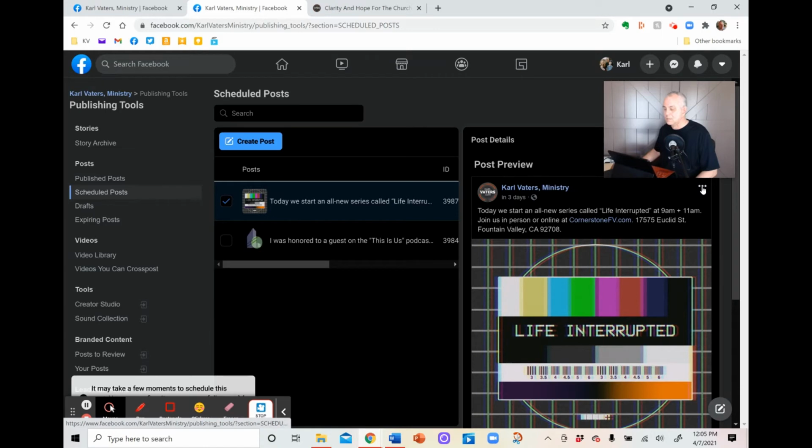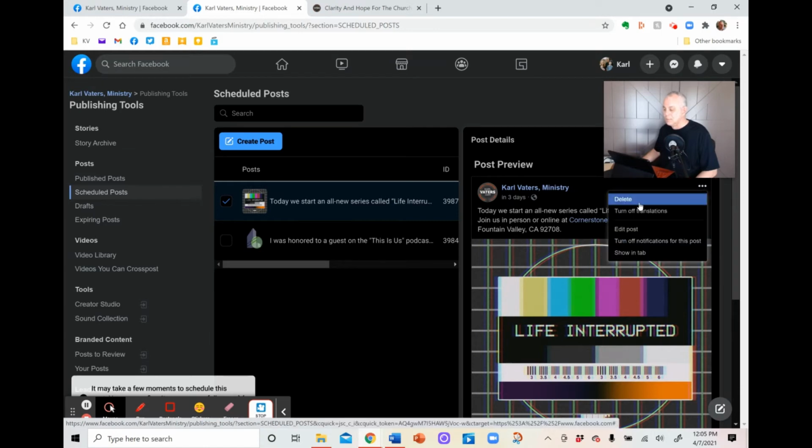I can click here and it gives me the option to delete it or to edit the post or other options, turn off notifications. But the two main things, either later on you decide you don't want to, or you misspelled it, or you want to change your picture, you can do whatever you want. But now it's set to go.